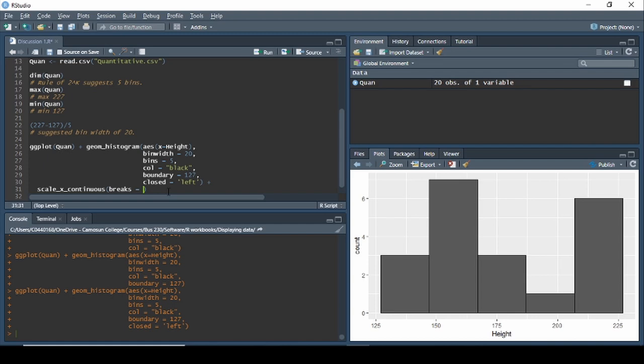I could also decide to set my breaks a little bit differently. I could start at 125. If that was the case, I'd want to update this boundary to 125, and I'd want to create a list of breaks. So to create this list, I'm going to go C, open, close brackets, and I'm going to create my list. So I'm going to start at 127, jumping up by 20: 147, 167, 187, 207, and 227.